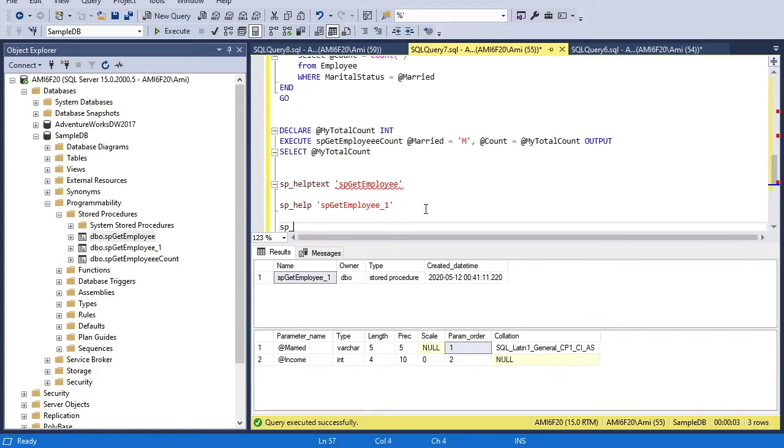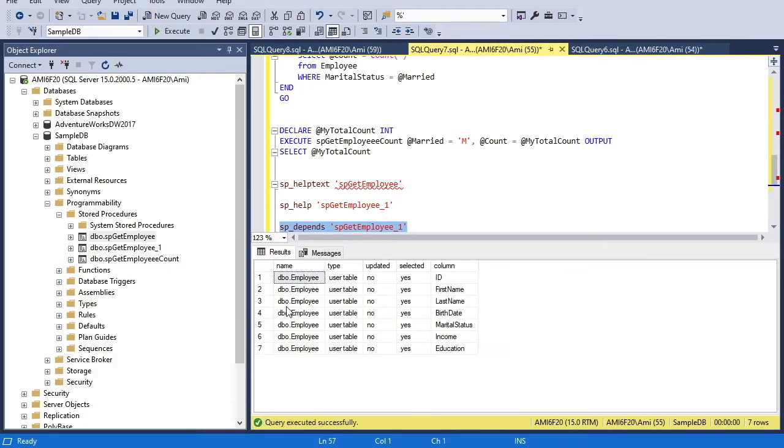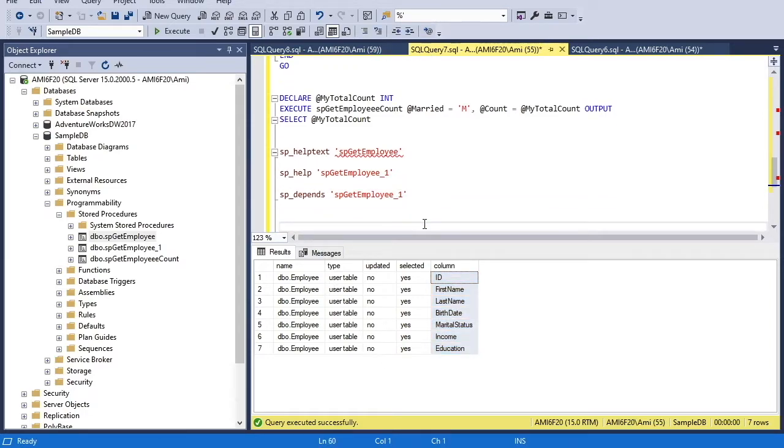There is one more system procedure called sp_depends and then my procedure name. It gives us the detail on what table this procedure is working. So all the dependent objects on which my stored procedure is working or using in its definition will be reflected here. You can see the employee table with all the columns which we are using in this procedure reflecting here. So if you want to see the dependent object details of my stored procedure, then we can use this sp_depends.